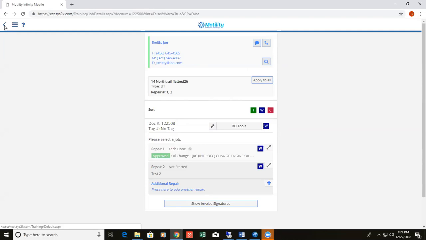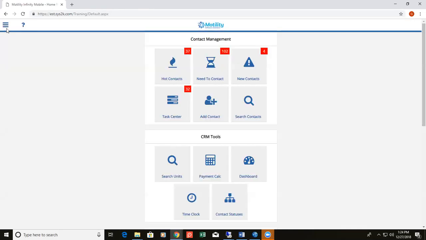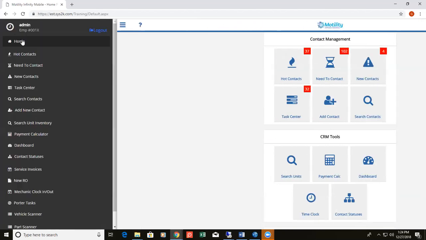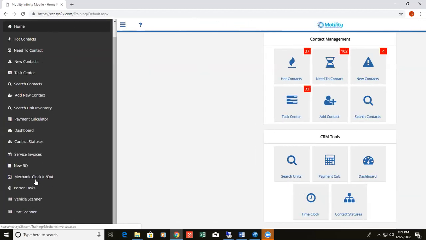So we'll go ahead and go back, and go back one more time. If you see the little three line items here, think of it as a shortcut menu. So maybe I wanted to get right to dispatching. You don't have to go to this main menu. You can hit the little three line items and go right to mechanic clock in and out, which is the mechanic side of things.